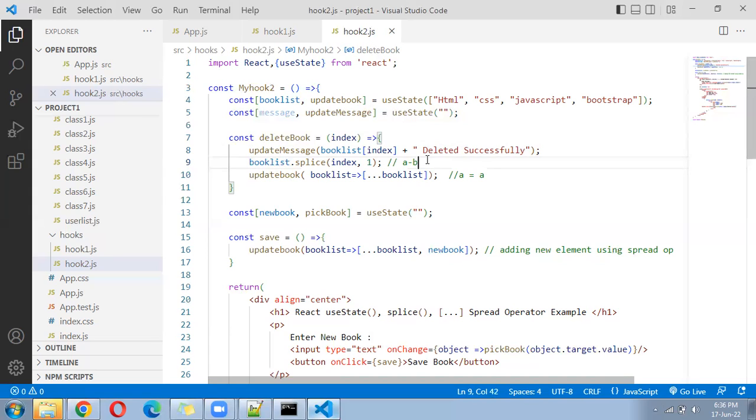While deleting the element, you need two parameters. Which position you want to delete, that position, as well as 1. 1 is the fixed value for deleting purpose, and 0 is the fixed value for adding purpose. So here what we are doing, we are deleting that element. So while deleting the element, we have to pass only two parameters. One parameter is the position and the second parameter is 1. Okay.